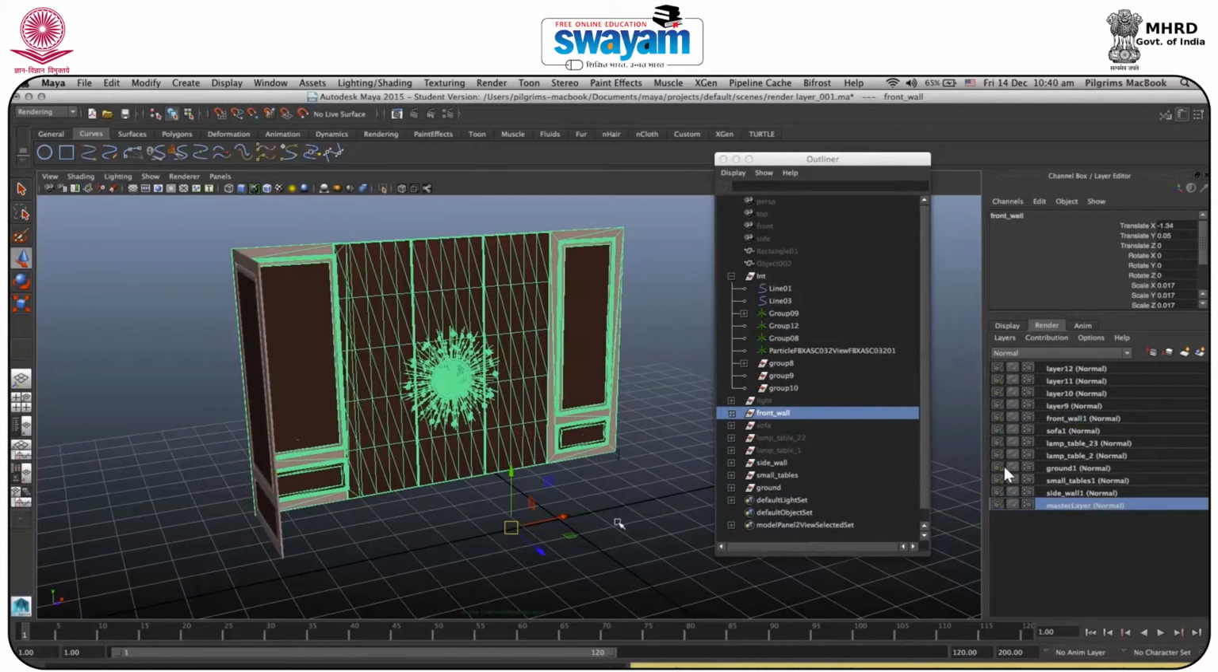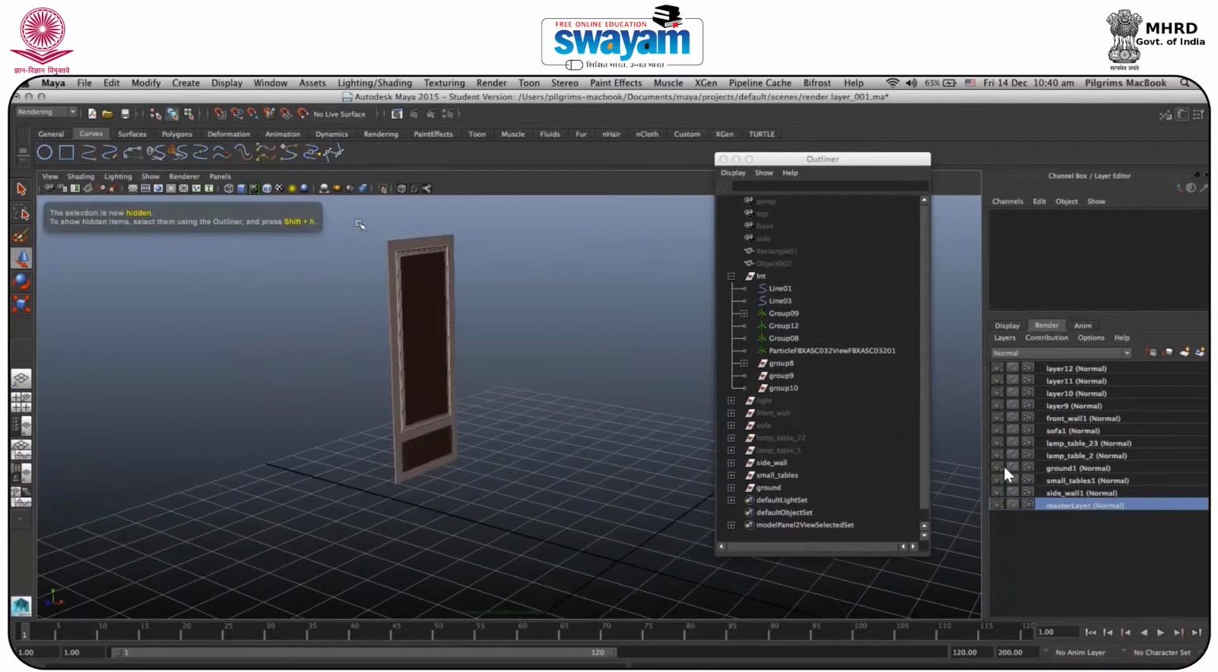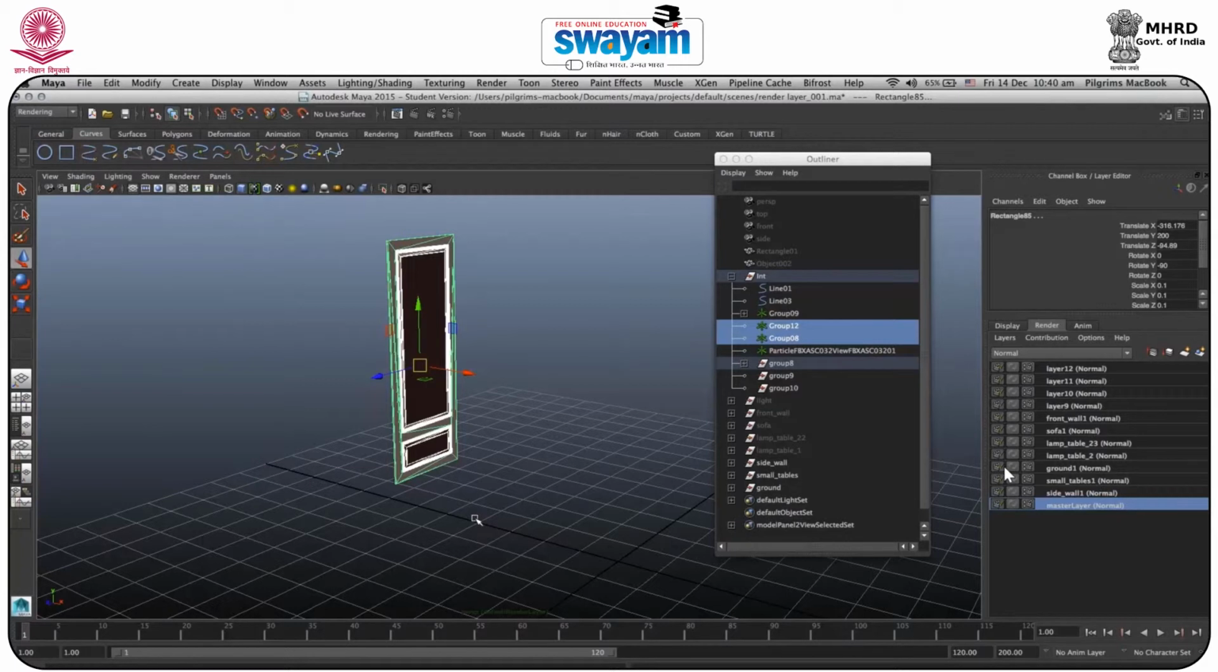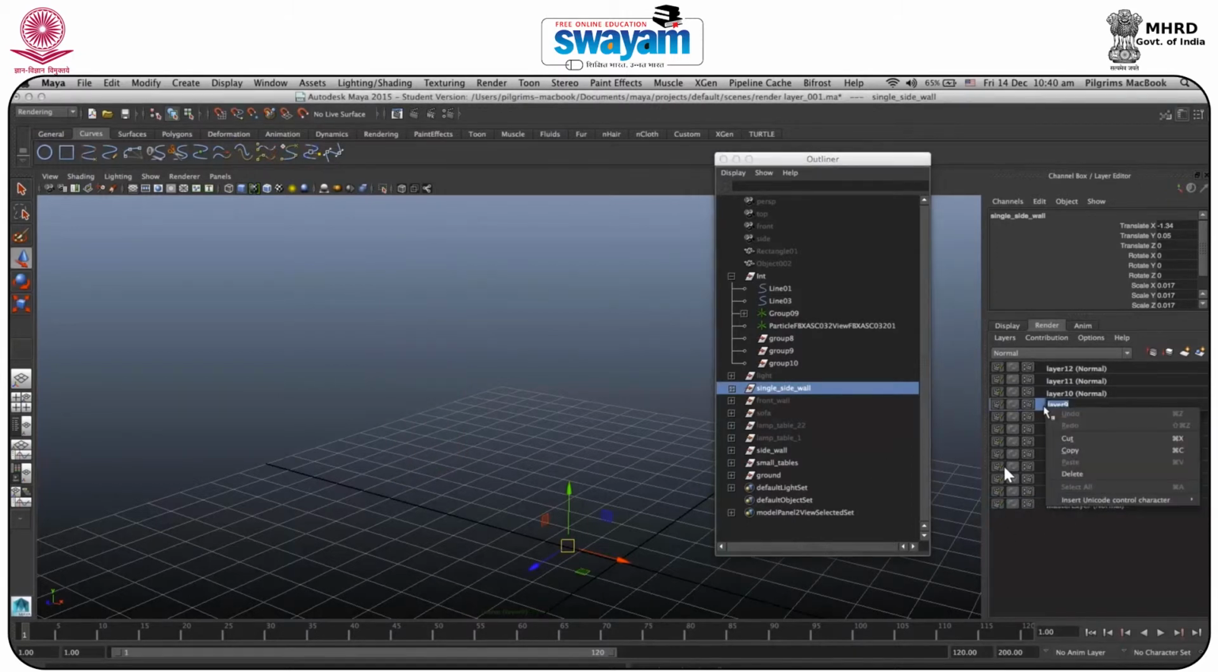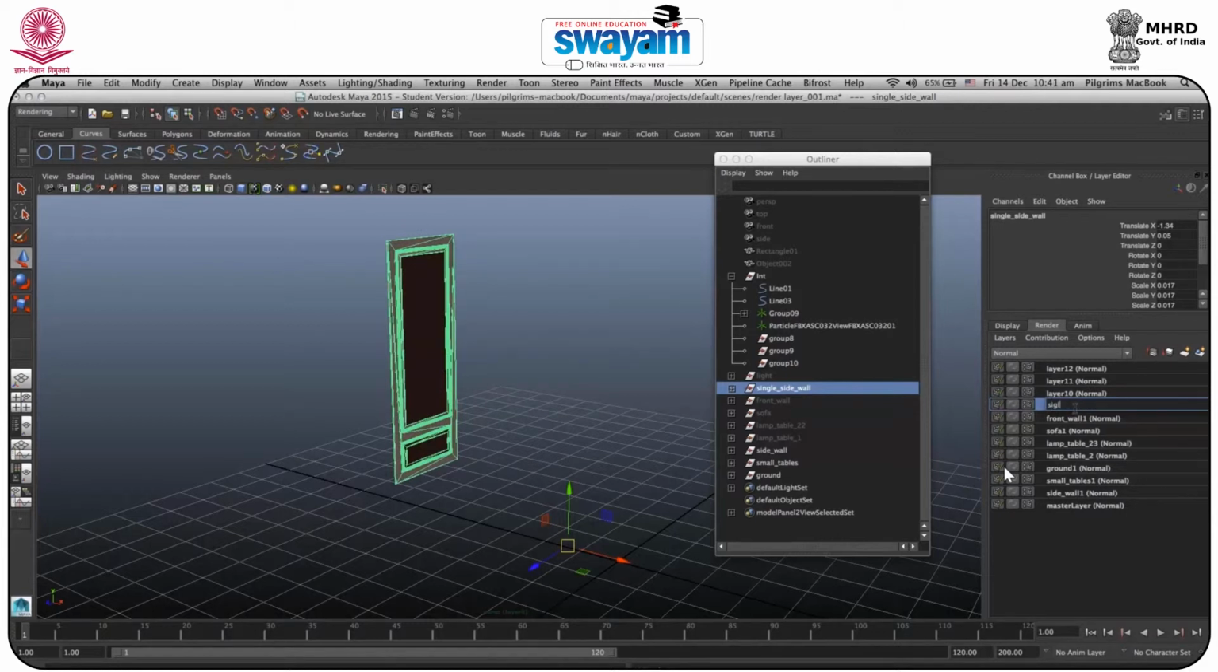Now we'll go to masters layer, Control H to hide the same, and this would be the single wall, okay. So Control G to group the same, click and just move it here, single side wall. So now we'll just go to that layer, right click. Now we'll just go to the masters layer and we'll hide that, Control H.